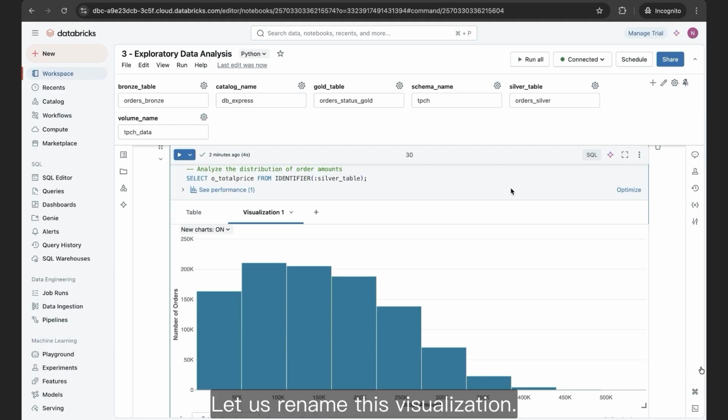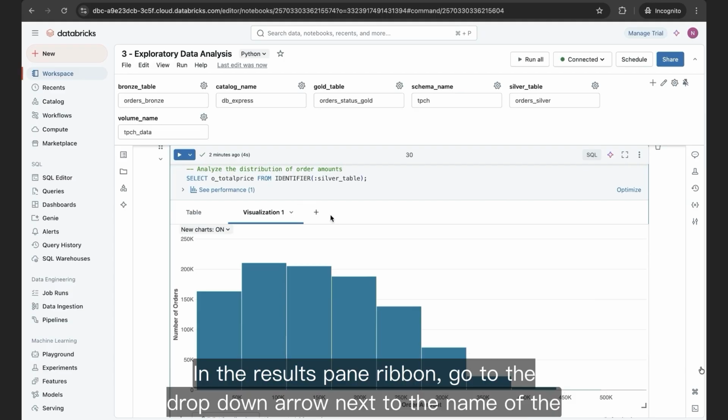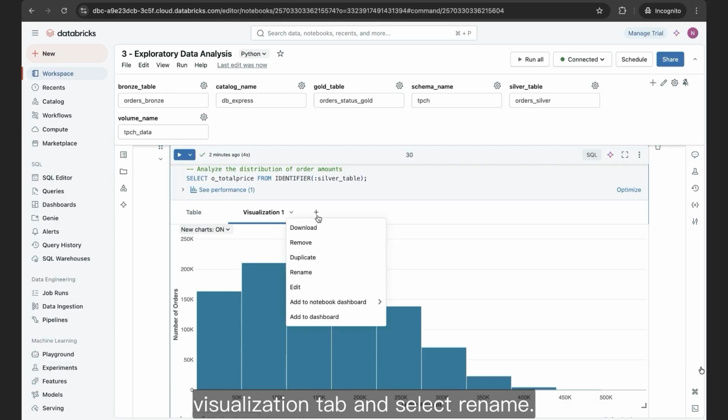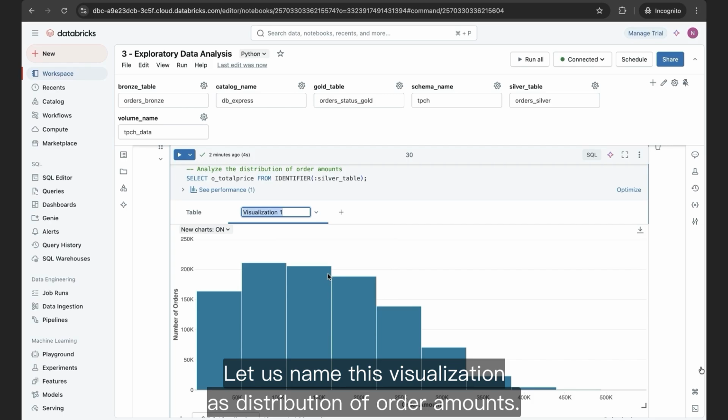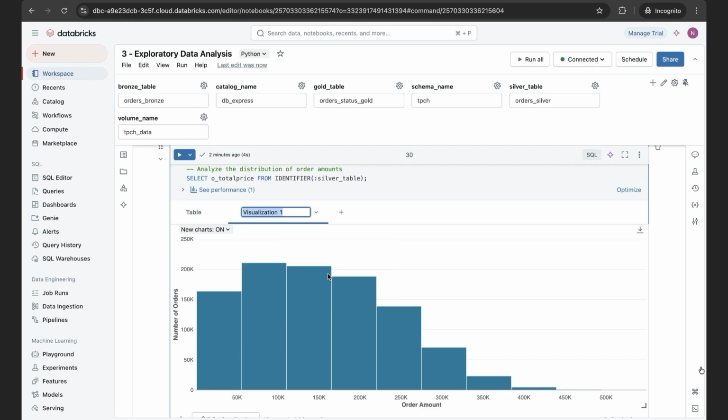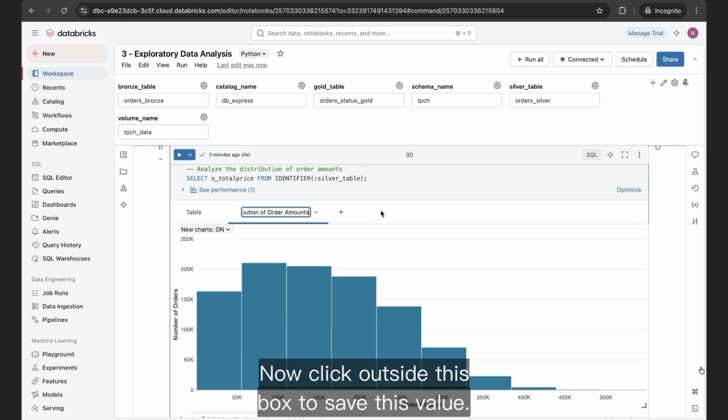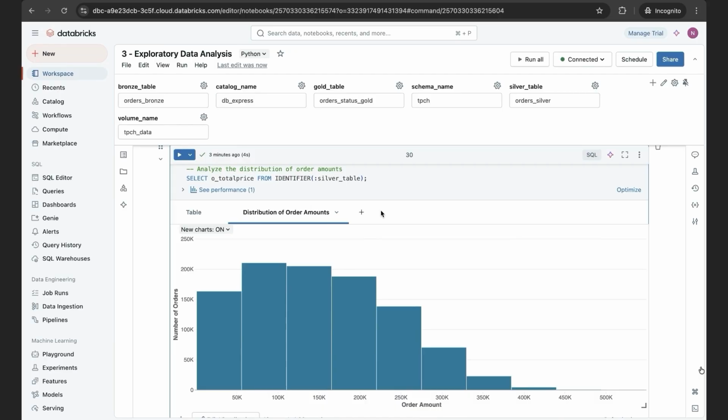Let us rename this visualization. In the Results pane ribbon, go to the drop down arrow next to the name of the visualization tab and select Rename. Let us name this visualization as Distribution of Order Amounts. Now click outside this box to save this value. Now let's move to the next step.